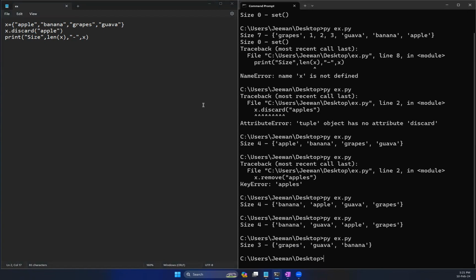Remember, we have discussed the remove method. We discussed discard. Please write it down, otherwise you will forget. We discussed pop, we discussed clear, and we discussed delete. And in order to add values, we use add and then we use update. We discussed these so far when it comes to adding and removing values from a set.